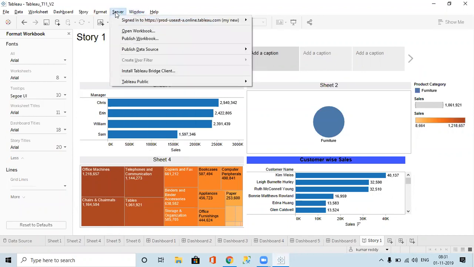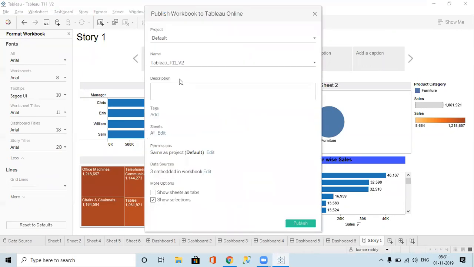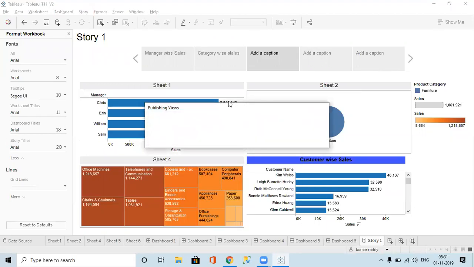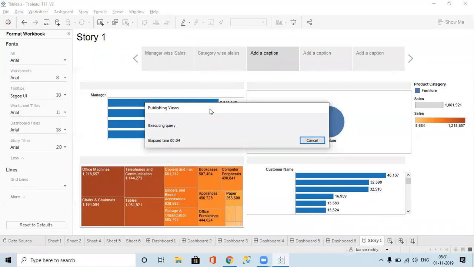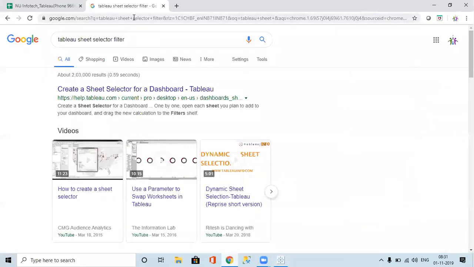Okay, I think sign in is done, but publishing... if I do that, it will. We can give a name, choose the project, the default project, and publish it. Publishing views, all these things, it's happening. Looks like we need to sign in here.